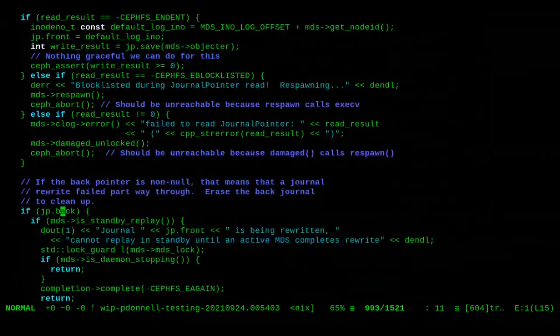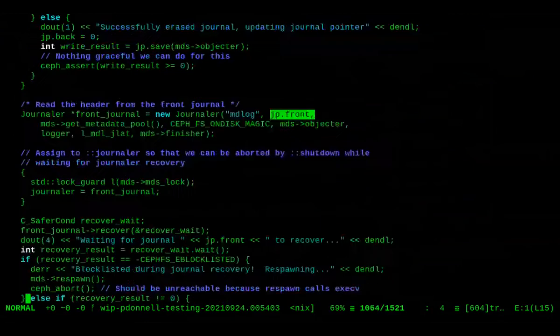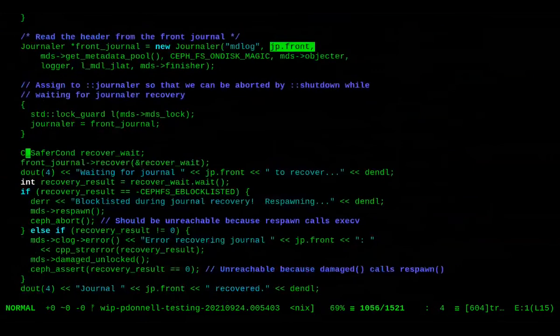So here we're loading the journal pointer behind the current journal. So here's the back journal. If we're doing some kind of reformatting of the journal, or there was a journal reset, this might be non-null, but generally it will be null. And if it is null, then we're going to just load the journaler with the front object of the journal pointer. And here we're going to recover it.